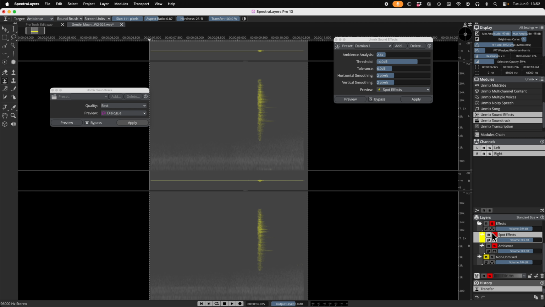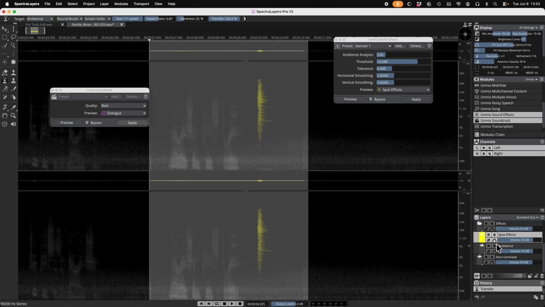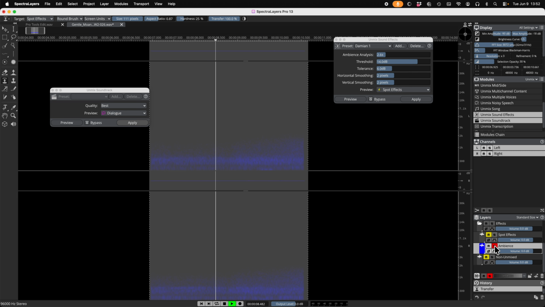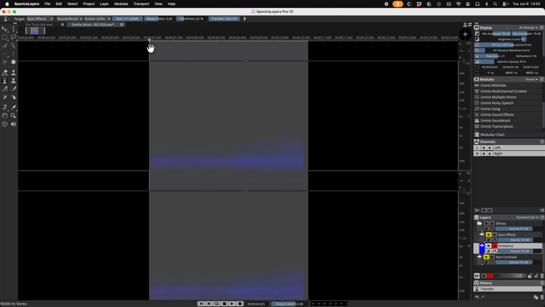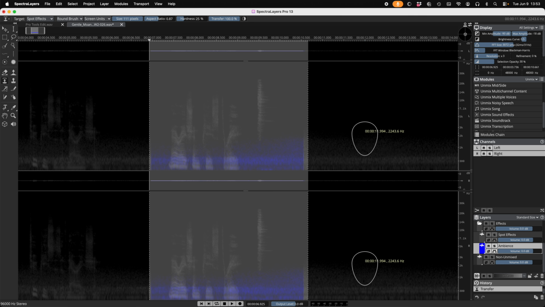Now, clean spot effect, and intact ambience. It's one of those things that has made SL13, in my opinion, the greatest post-production spectral editor of all time. You know, just being able to get in to all these layers, and then afterwards you can export files any way you want.